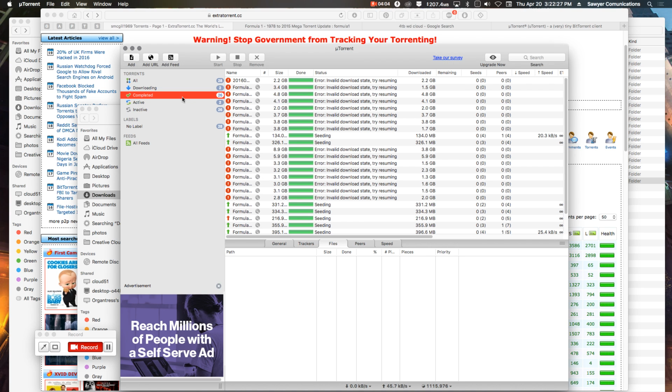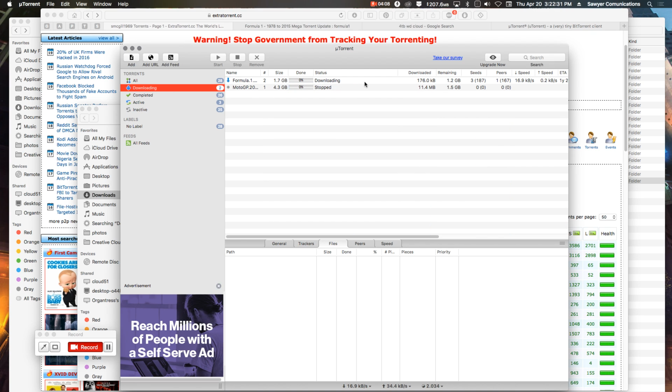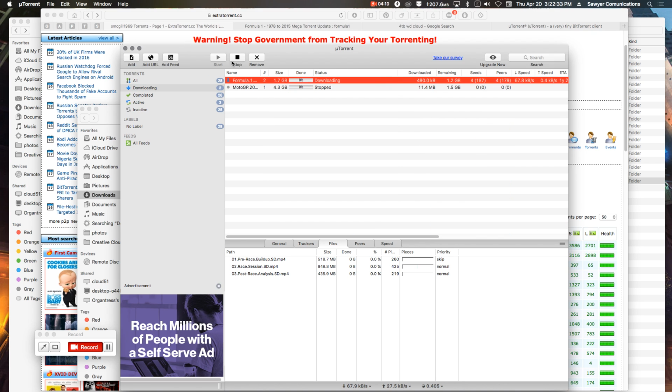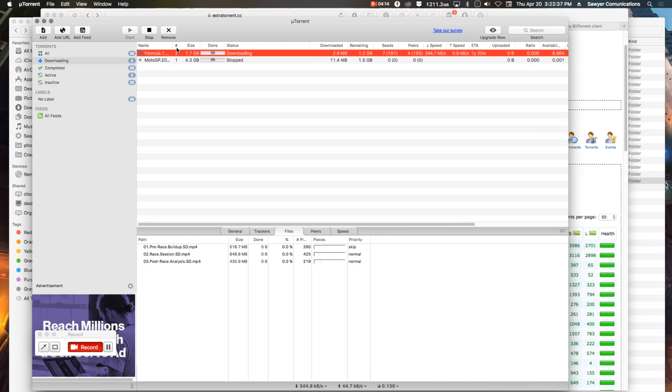and then what it's going to do in uTorrent, you select downloading, and then you see it here. Let me pull this open a little bit so you guys can see it.